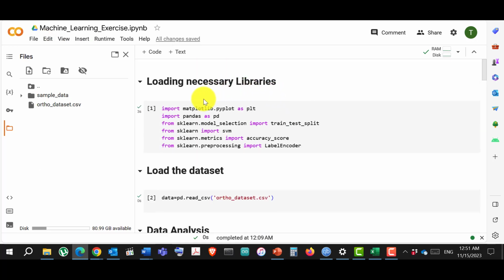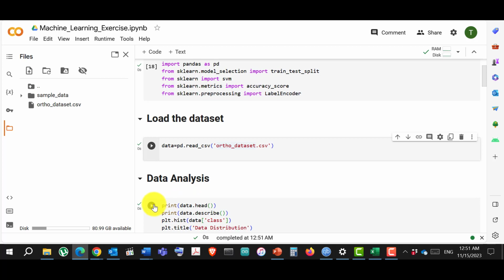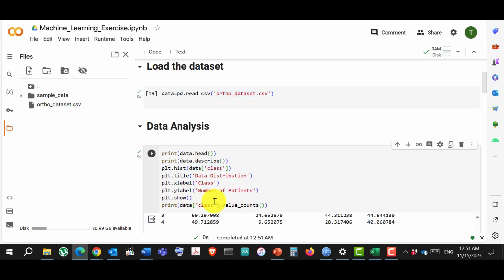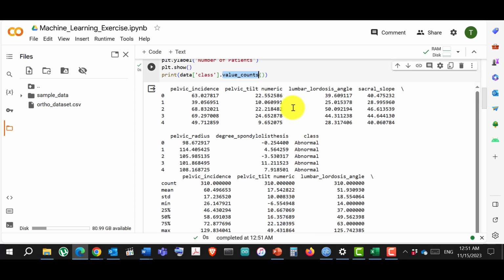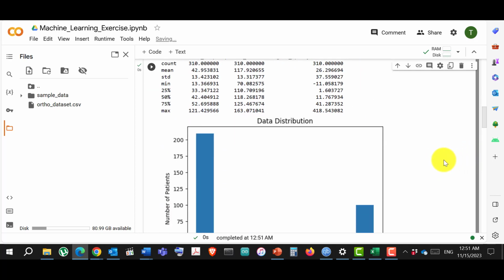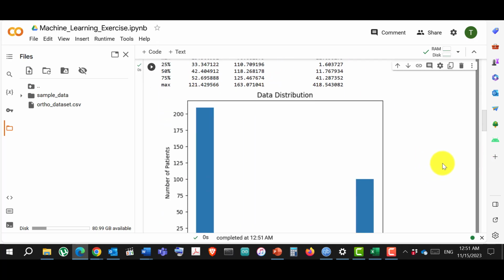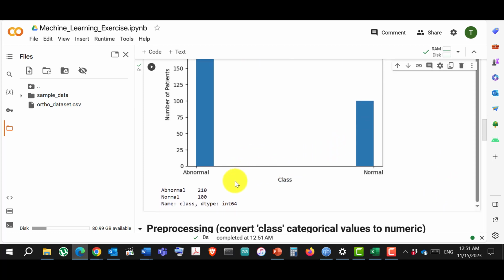So here what we are going to do is, first we have loaded the libraries, and after that make sure the ortho data set is available here, and then we are going to load the data set. Once we load the data set, we can check the head, we can describe it, see the histogram of the data, and also we can calculate the value counts, the number of classes, the count of each class. So here if I scroll down and run this one, you will see this is the distribution. This is an unbalanced data. You can notice there are 210 patients with abnormal class and only 100 with the normal class.